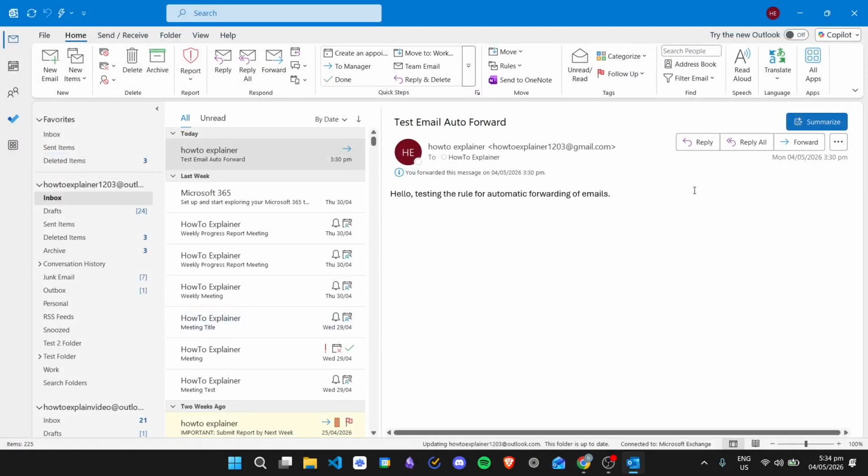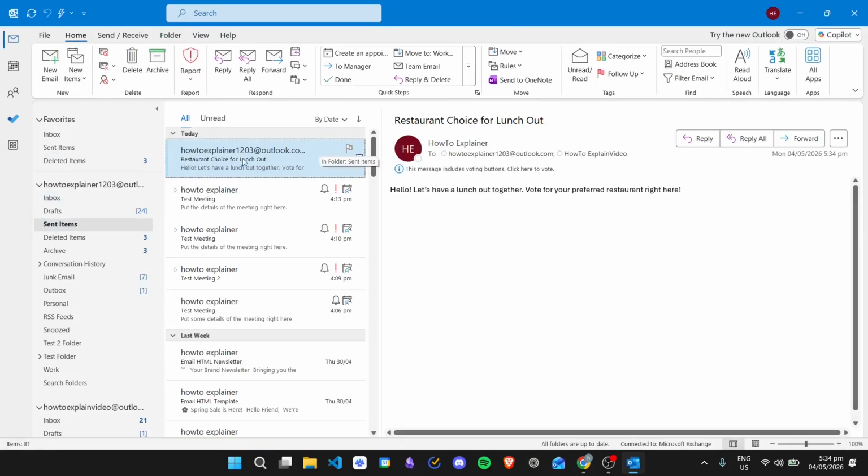Now we should see that email in our sent items. And then we can go ahead and see right here that this message includes voting buttons. So we just need to click here to vote. And then when we click that, we will now have the different choices right here. So we have the Japanese, the Chinese, the Filipino, and Italian voting buttons right here. So from here, you can just go ahead and choose the answer that you want to vote.